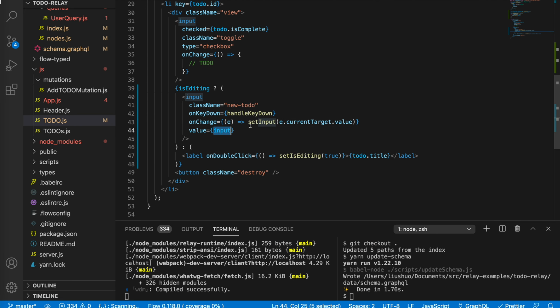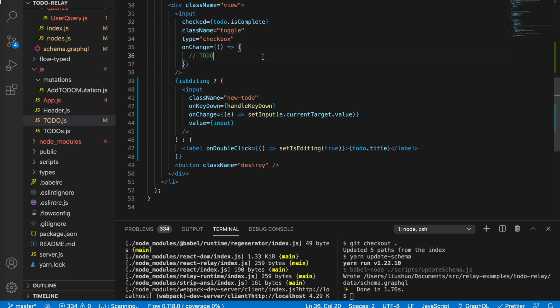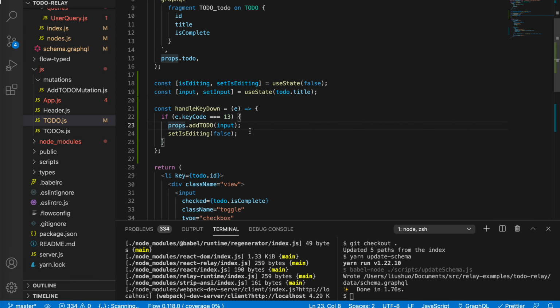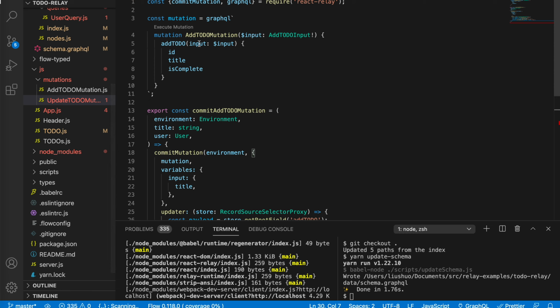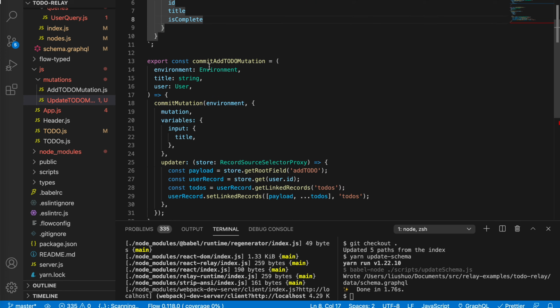So on the input here, rather than the addTodo from the props, we set todo mutate. For mutate, we just copy the code from the addTodo mutation, which now should be the updateTodo mutation. Here it should be updateTodo input. And this is update and getQuery is ID, title, isComplete is true.